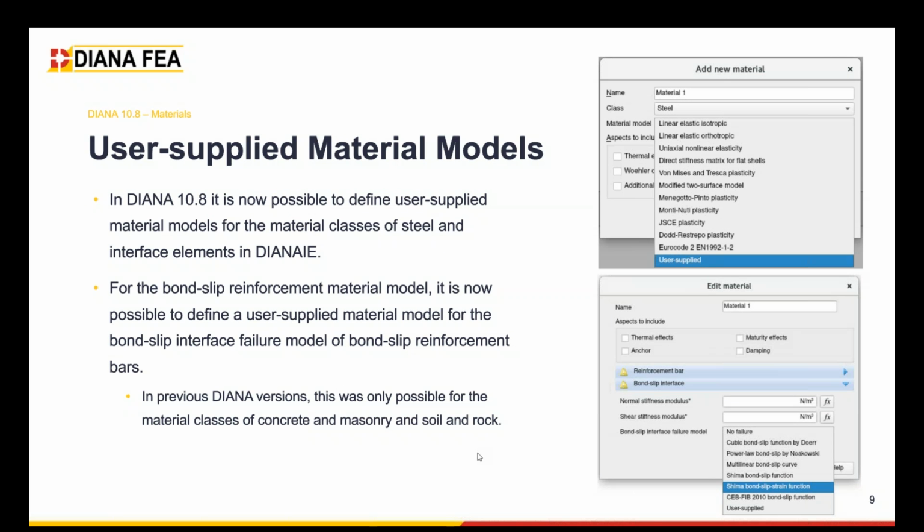The next one relates to user-supplied material models. So now it's possible to define user-supplied material models for the material class of steel. You have here the example, class steel. At the drop-down list, you will find the user-supplied material model. This is also the case for interface elements. It's also there, and it's new.